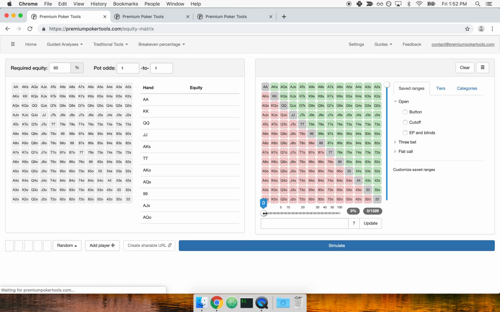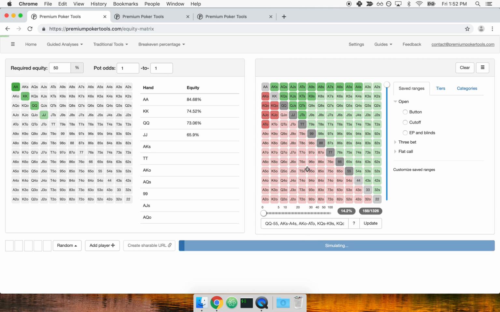Actually, I'm going to start over because one important thing to consider is that when they continue versus our 3-bet, they probably don't have hands that they would 4-bet with. So I'm going to remove aces and kings. Some people might even 4-bet queens or ace-king, but I'm going to assume that they're only 4-betting aces and kings. So let's simulate from here. And let's move this back up to 55%.